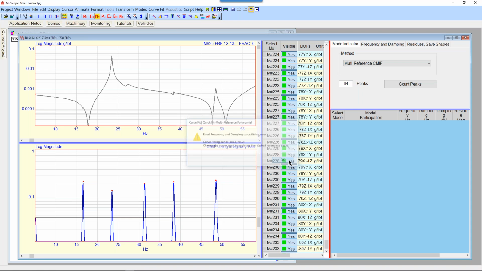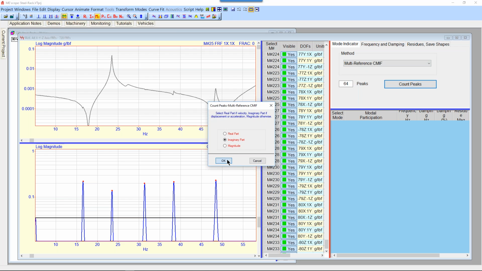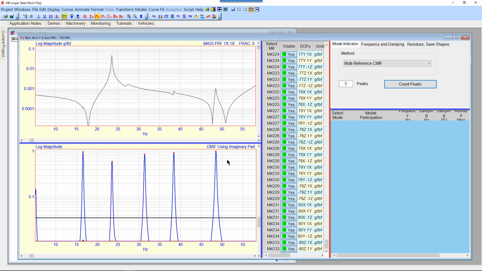Okay, it says curve fitting error, frequency and damping. That's interesting. Oh, see, it's got too many peaks here. Let me count the peaks again. Okay, 5 peaks. It was trying to curve fit all 83. Even though I had zoomed in, it still said you've got 83 peaks here, and that curve fitter doesn't work well with that many peaks.